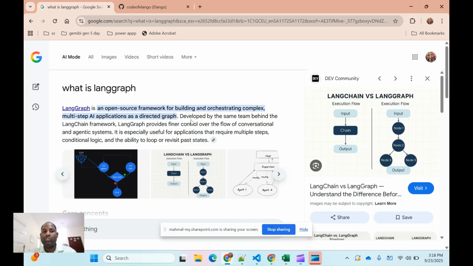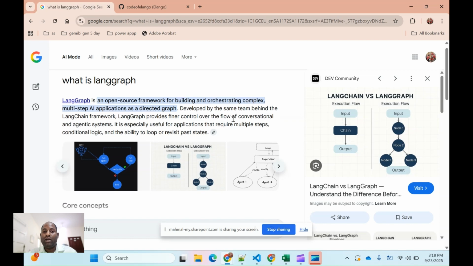directed graph. So LangGraph is like, we can see the image here. LangChain is like we just send the input, it will chain, then it will give the output. Here in LangGraph, it will execute the flow with a complex workflow and complex structure. Okay. So when you're giving the input, it will go to the first node.